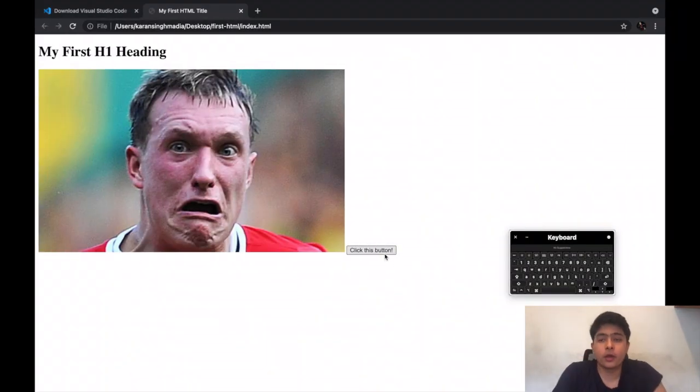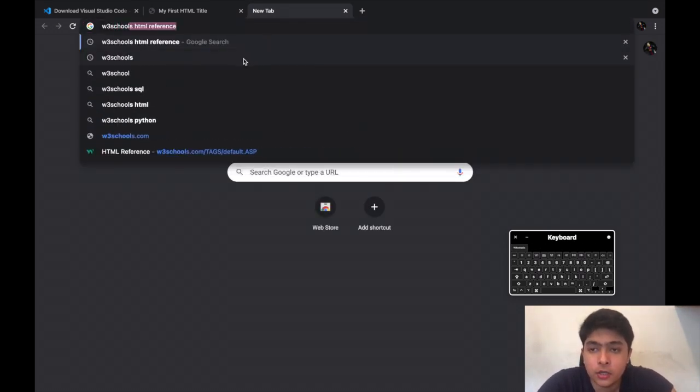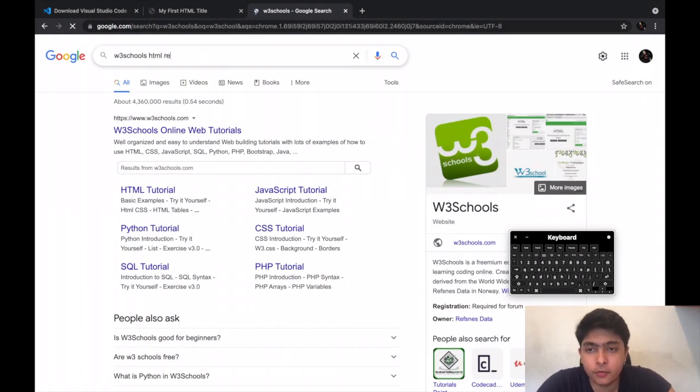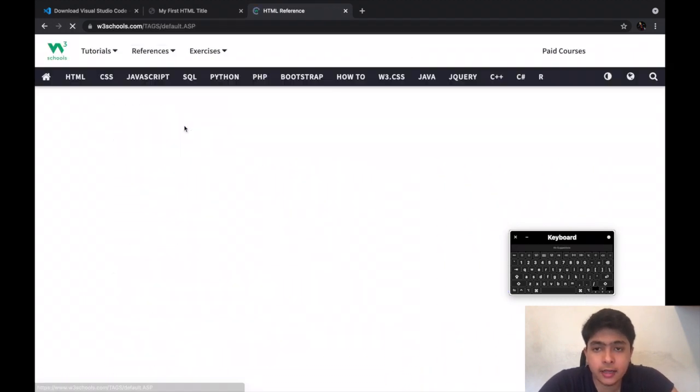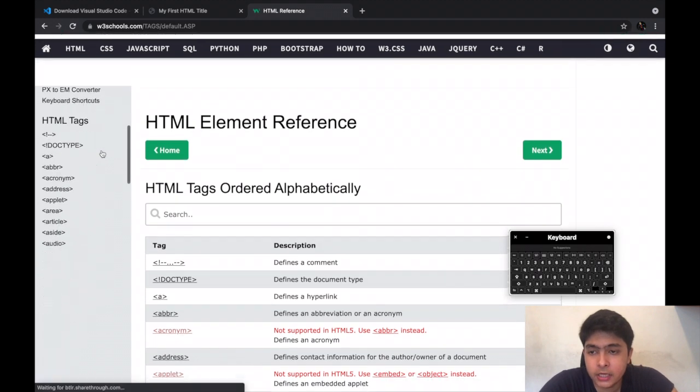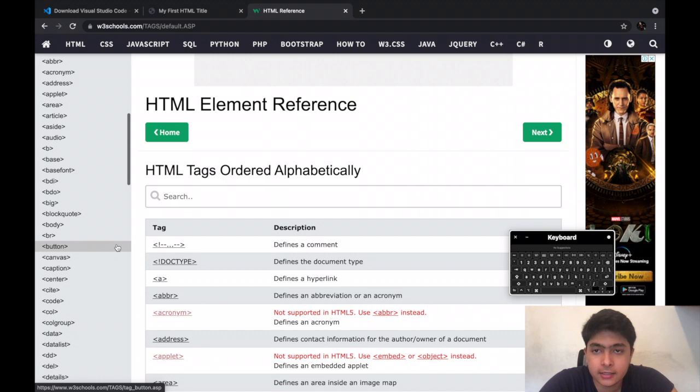So I hope you guys have enjoyed this really brief and simple tutorial on how to get started with HTML. If you guys want to go ahead and explore more tags, I would recommend this website known as W3 Schools, and go ahead and look for the HTML reference. What this website basically has is a lot of HTML tags that you guys can use. So you can go ahead and learn how to use specific tags. Any of them which interest you, you guys can go click on them and find out how they basically work.